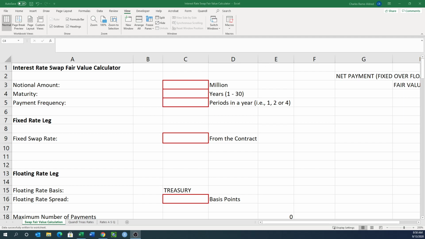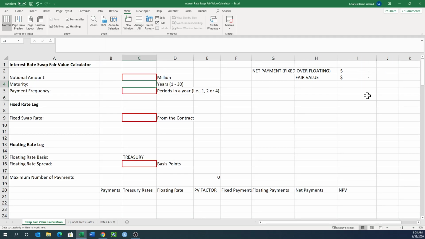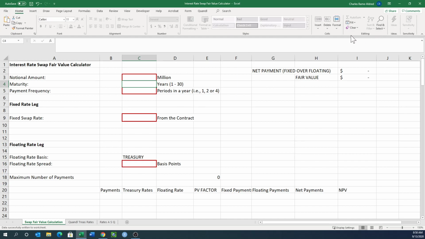So I've got an interest rate swap that I'm contemplating getting into, and I've zoomed this out. I think I'm going to bring this down to a custom 150 just so you can see a little bit more of the screen. I really want you to see these two items. And from a formatting standpoint, I've protected this.